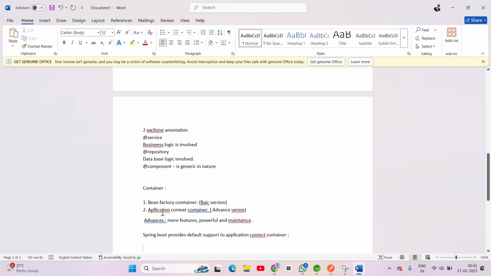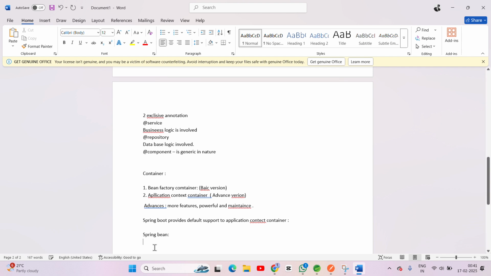Here we have to talk about Spring Bean. The object which is managed by the Spring Framework inside the container is called a Spring Bean.